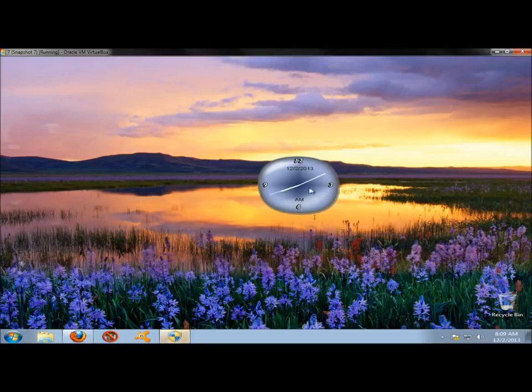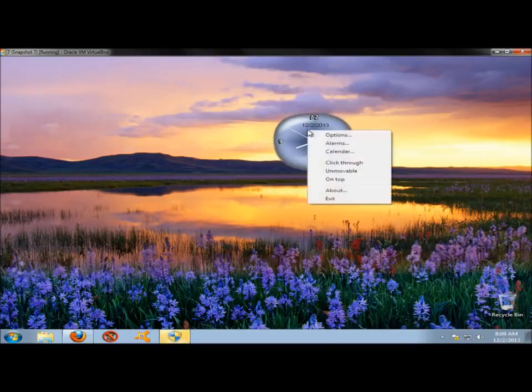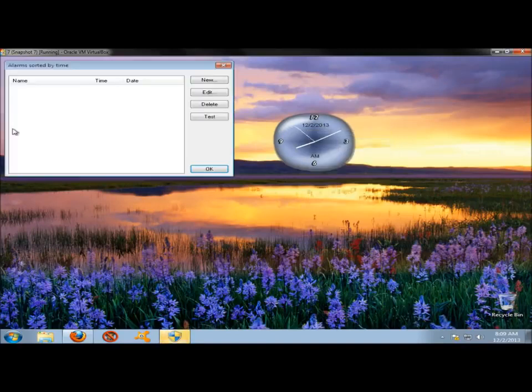And now you can see on the clock you have the date up top here. You have AM down here. You can move it wherever you want. Now I'm going to right click on it, and I'm going to go to Alarms. Here you can set different alarms for different occasions, and you can have as many alarms set as you'd like. I'm going to show you how to do this real quick.